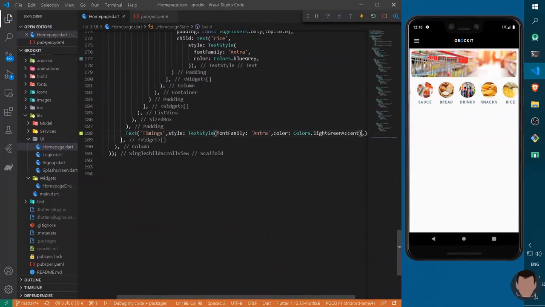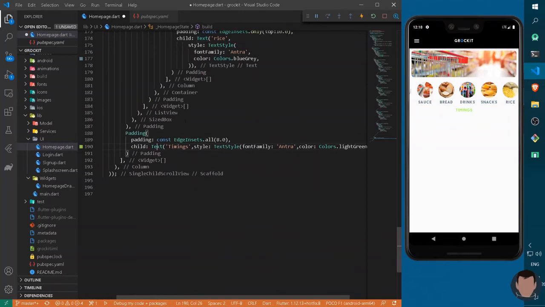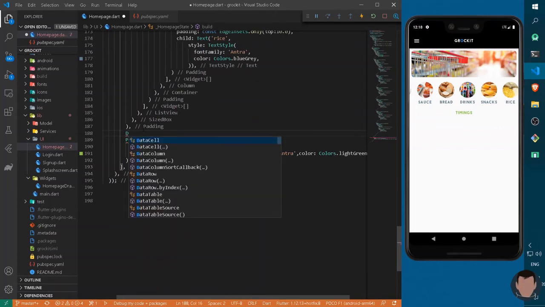Now let's check it once. Cool, we have a timing here, so let's convert it into somewhat darker shade, that is light green, and give it somewhat padding from top. Good, so we have our timing section here. We can also do one thing, that is give a divider on top of the timings, so we can do likewise just by having a divider.